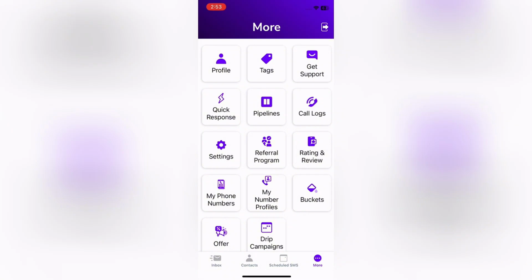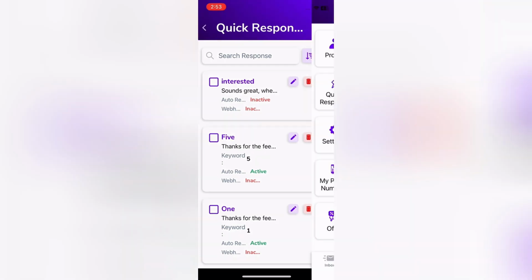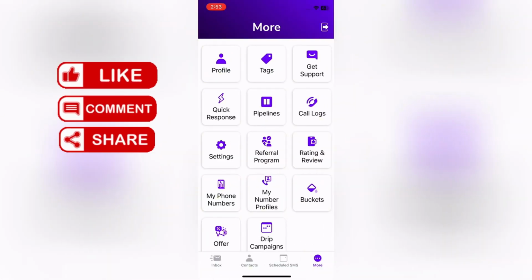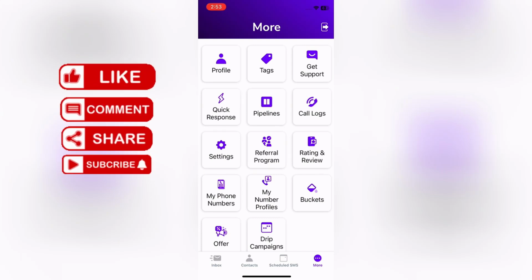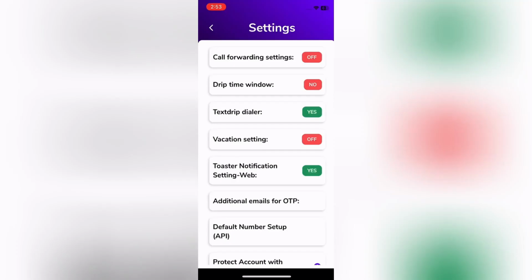You can keep things nice and organized so your quick responses save time with those ready-made replies within Textdrip by using our quick responses. If you need support, you can do that right from our app by clicking on Get Support too. From here, you can submit support tickets. You can also manage a ton of things within our settings, like our call forwarding, drip time window, Textdrip dialer, vacation mode, toaster notification, or get those additional emails for those OTPs.